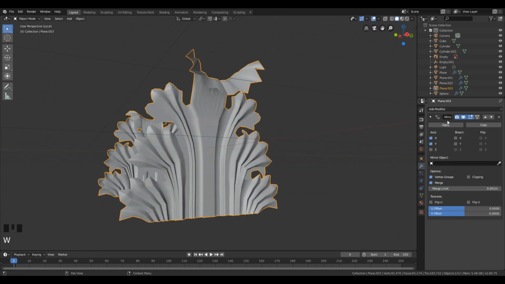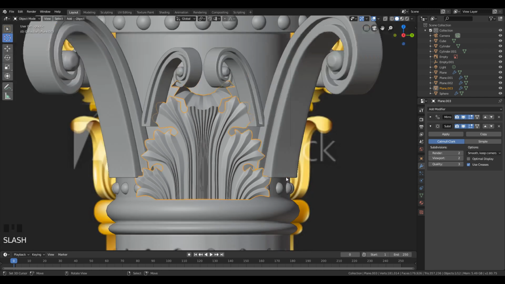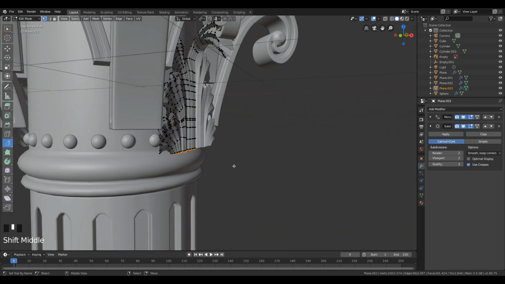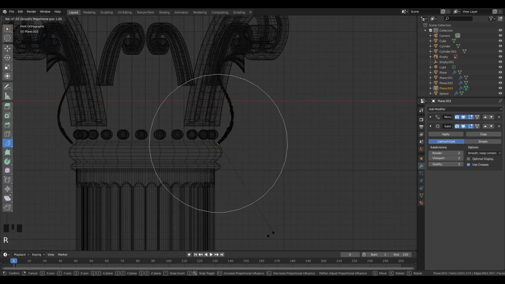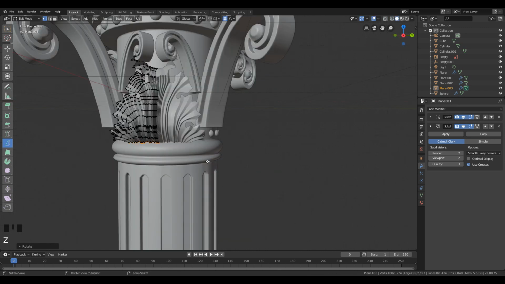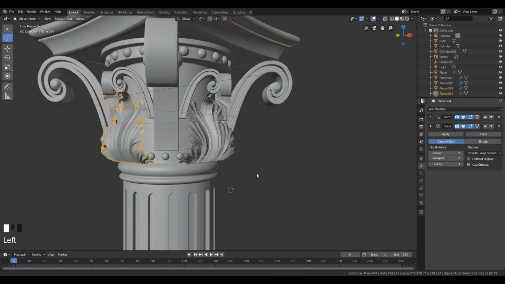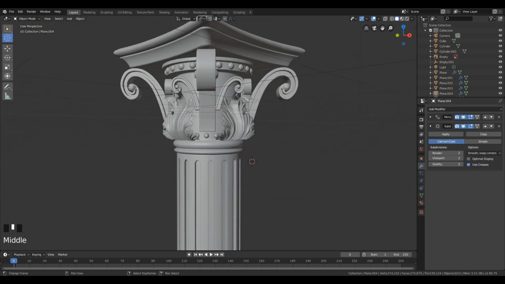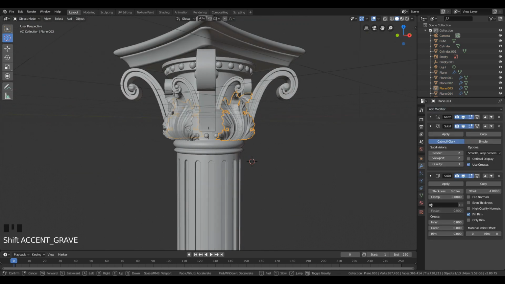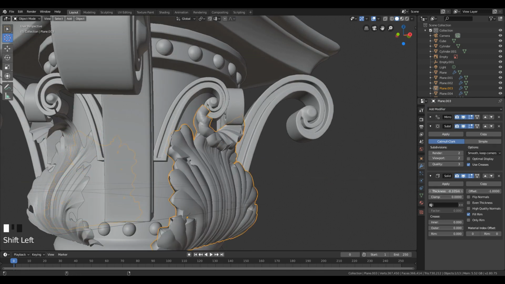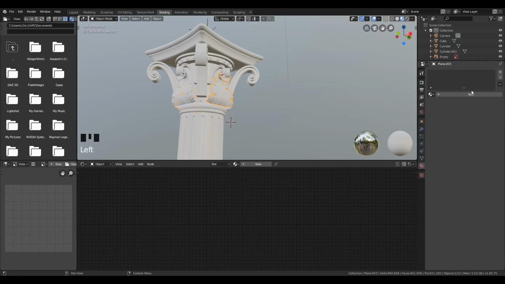After that, just add a subdivide modifier and then from side orthographic view, select the bottom edges of the vertices and rotate them with the proportional tool to give curvedness to the model. Then just duplicate it and rotate it 90 degrees. You can also add a solidify modifier to give correct thickness to it.